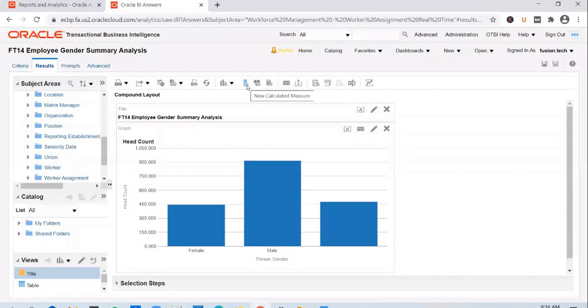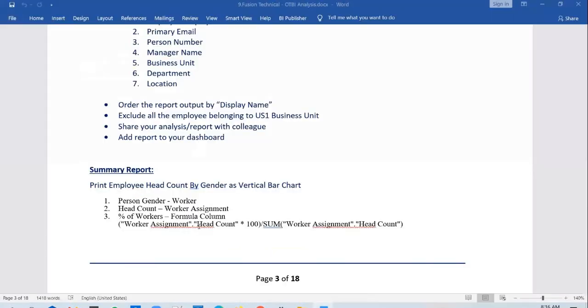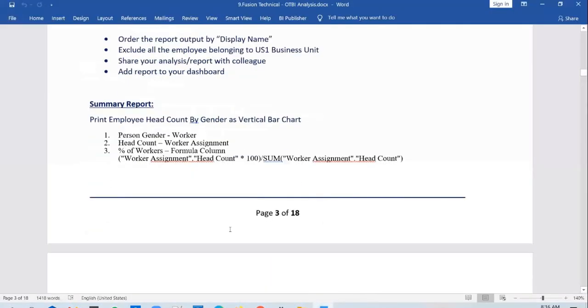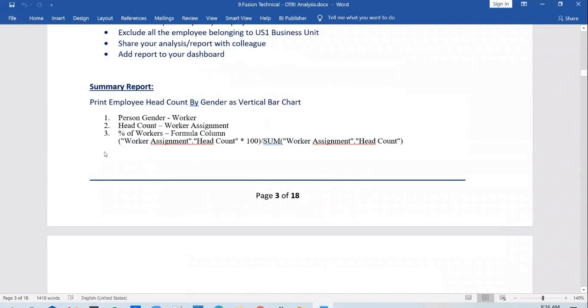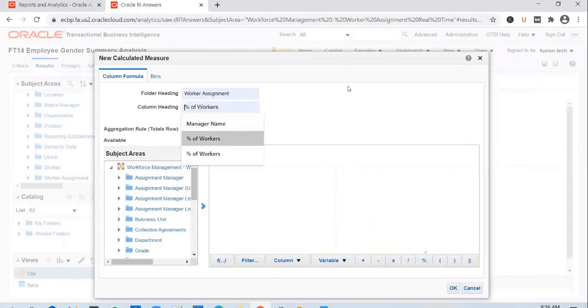I click on this new calculated measure and I will select the folder and the column where I want this calculated measure to be stored. So I can probably select the same values, the worker assignment, and I can call this percentage of workers, or percentage of workers by gender. Okay. And here I need to do the calculation.